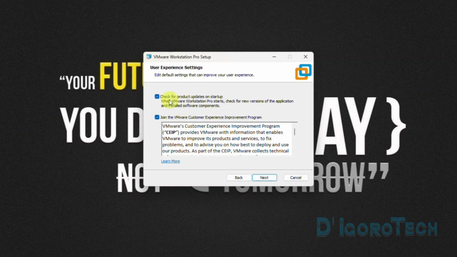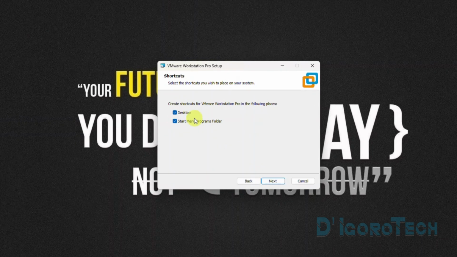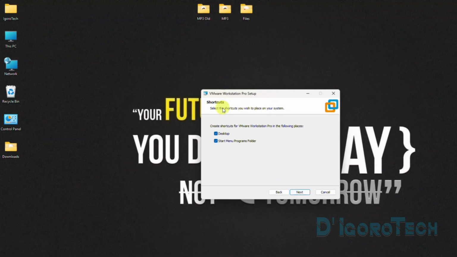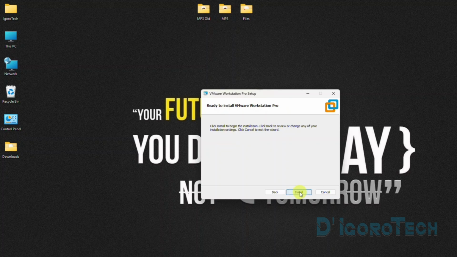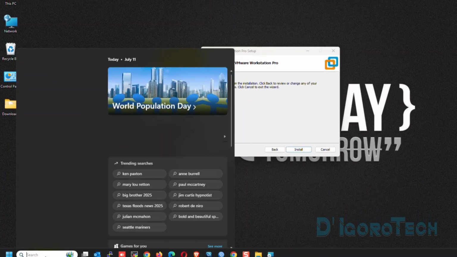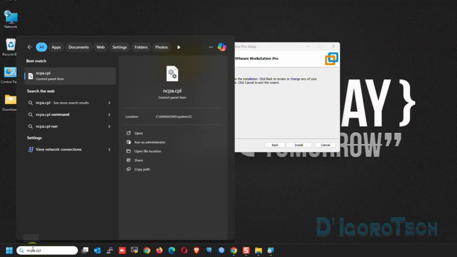You can leave this enabled if you want to check for new updates on startup. I also don't want to join the VMware customer experience program. I personally disabled these two options. Next to proceed. Next is the shortcuts. Leave desktop enabled if you want to create a shortcut icon on the desktop. Same goes with the start menu. Click Next to proceed. Before we click install, I will show you something.